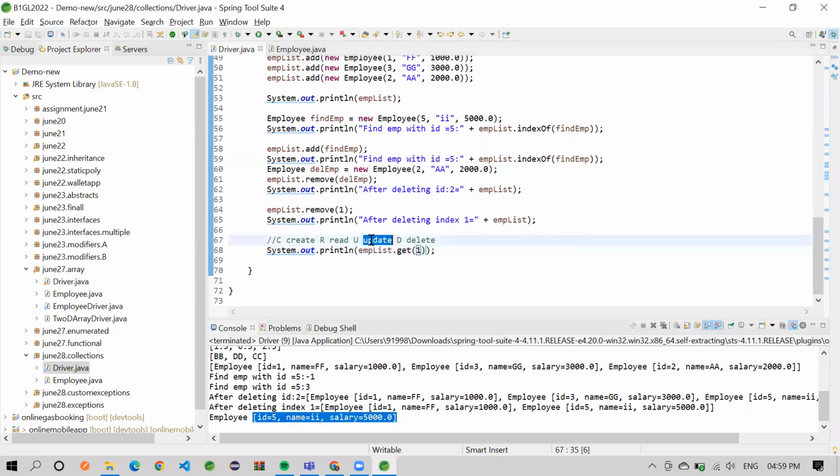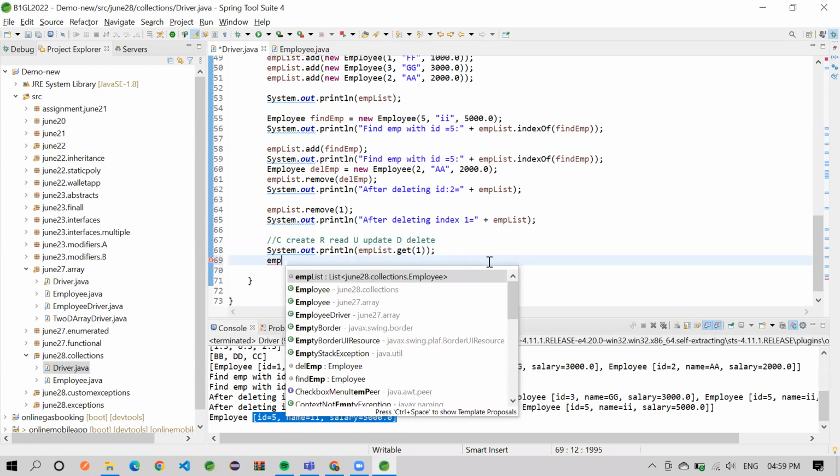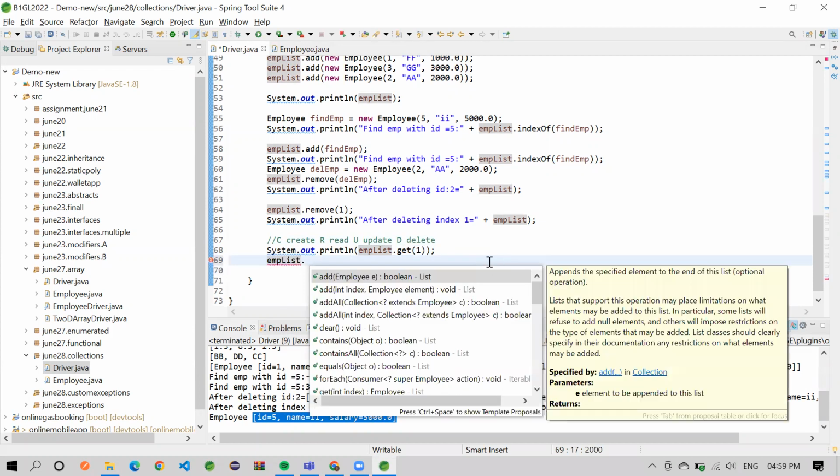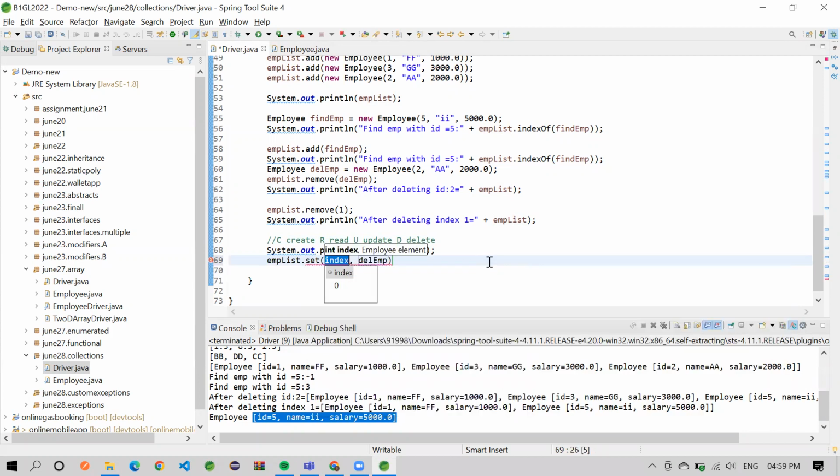Okay. So similarly, I want to update it. How do you update, guys, by the way? If I add, it is going to append it, correct? So you want to update it. What is the method? Set. Simple. Give the index, and then the replacing object you want to put. The similar way you handle the other data types, you also handle your user defined data type. You just need to understand this.